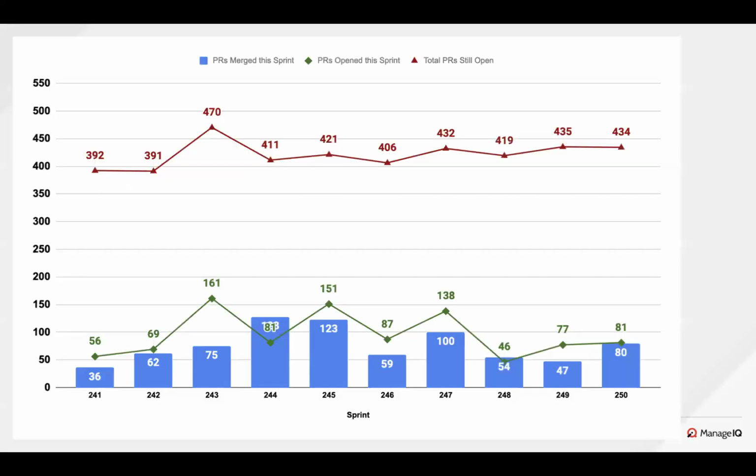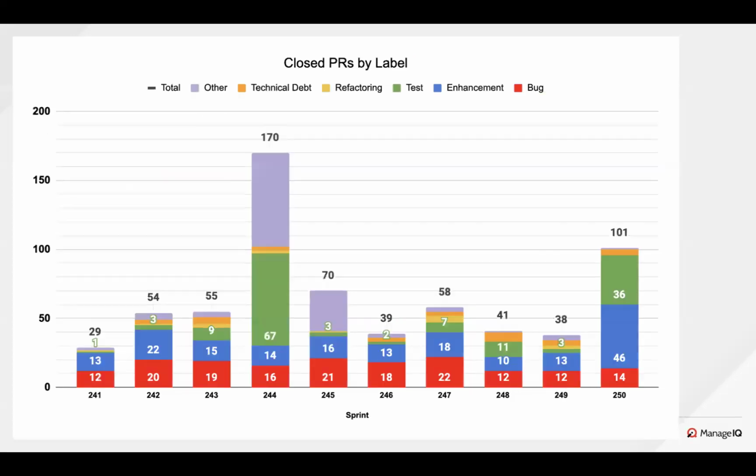As you can see here, we had a pretty reasonable number of PRs merged this sprint, 80 PRs, but a lot more PRs were closed with a split mostly in tests and enhancements. I haven't dug into why it's so much higher, so I'll take a look at that for next time.